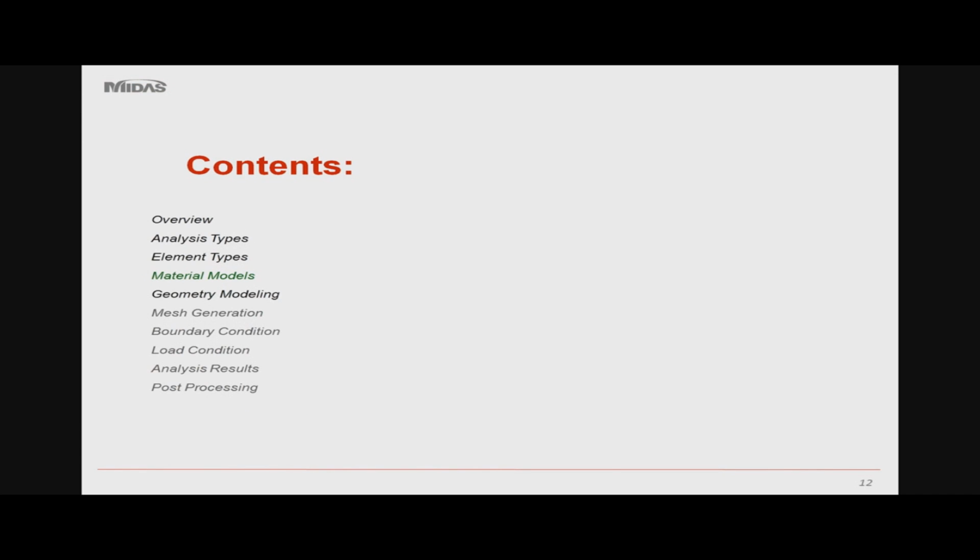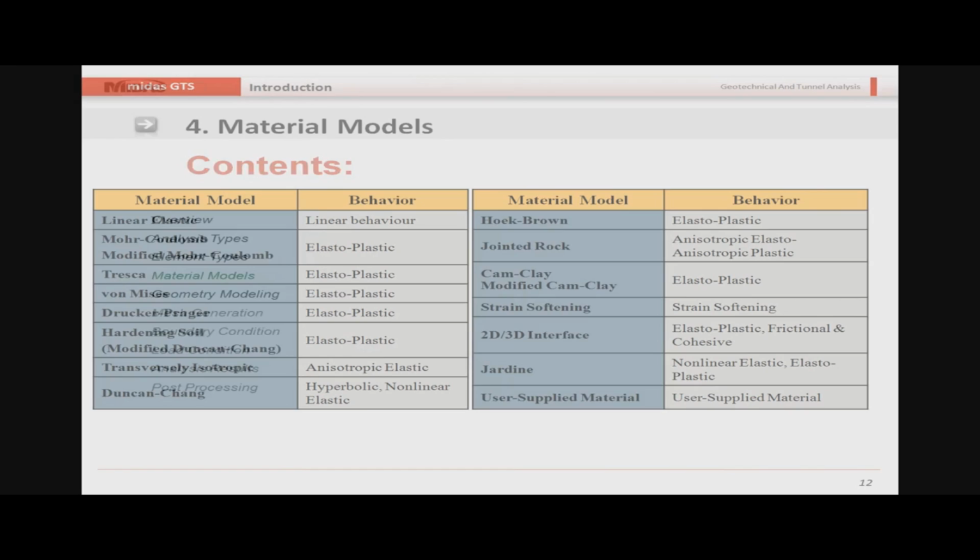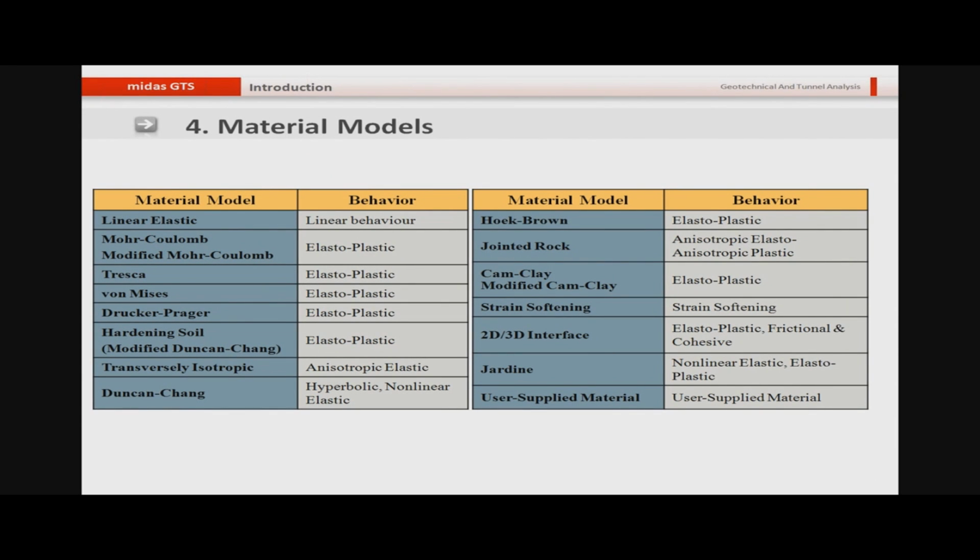Now let's talk about the different material models that are available in Midas GTS. In Midas GTS we have these many kinds of material models that you can select from. You can perform the linear elastic analysis. The linear elastic model can be used for performing the linear analysis, and its behavior will be linear. The Mohr-Coulomb or the modified Mohr-Coulomb method can be used for elastoplastic behavior. Similarly, you can use Tresca, von Mises, Drucker-Prager, etc. You can also use the Cam-Clay or modified Cam-Clay model, and a strain softening model for strain softening behavior can be defined.